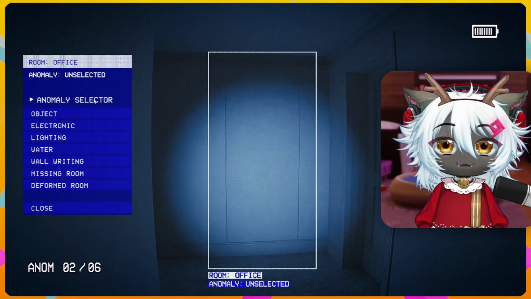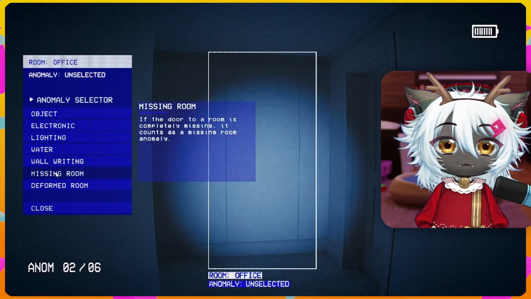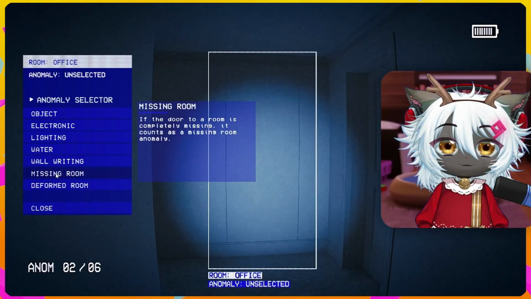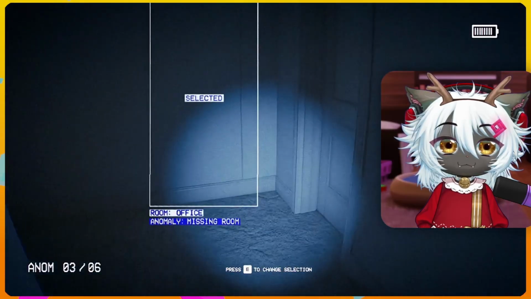Okay. So, any writing or drawings on the walls count as a wall writing anomaly. If the door to a room is completely missing, it counts as a missing room anomaly. Well, that's clearly a writing of a door, but okay, missing room.